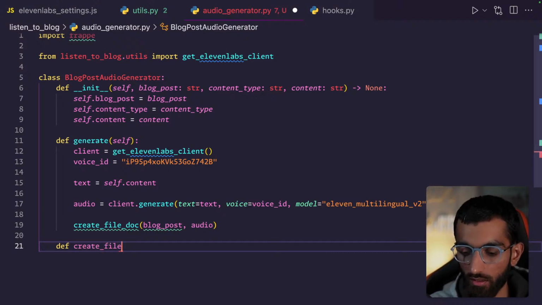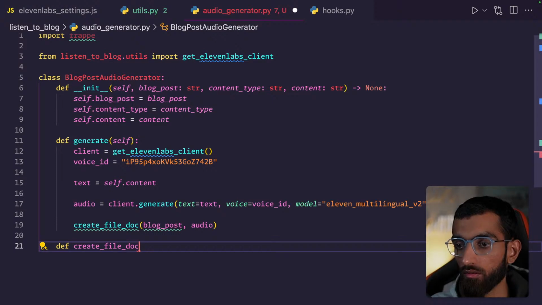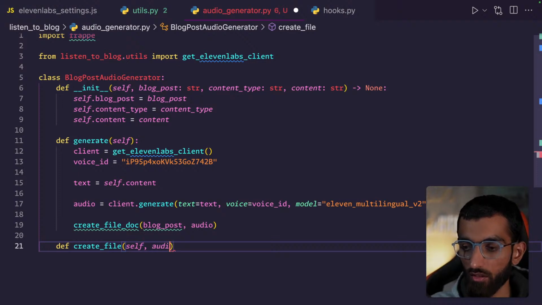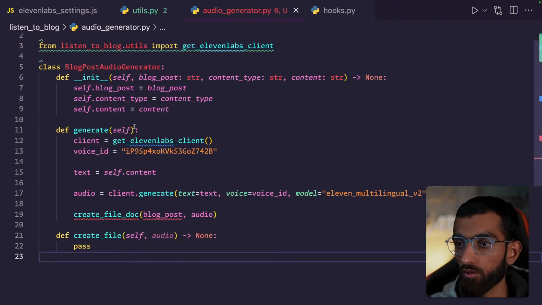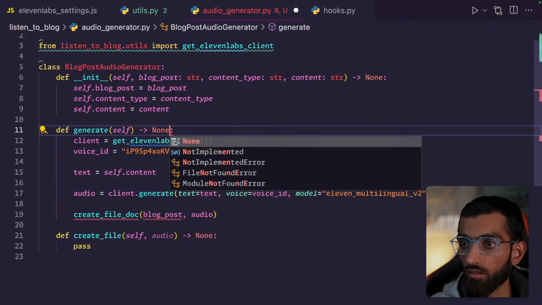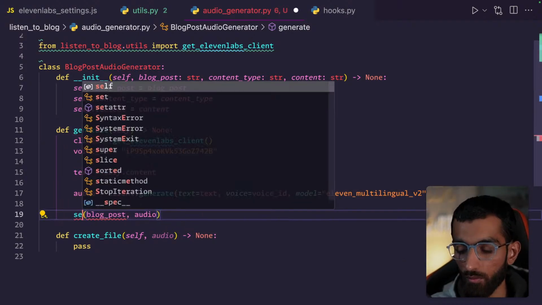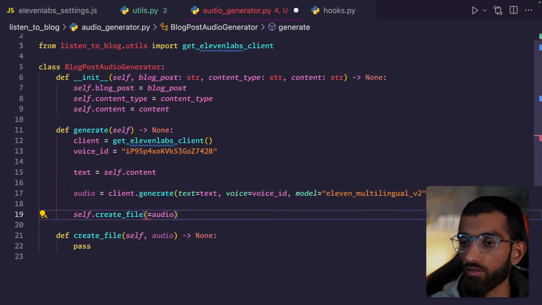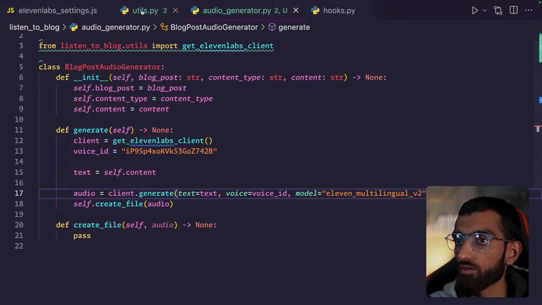Create file doc, or should we call it, just let's say create file, right? And this needs the audio, and this returns none. Yep. Generate also returns nothing. Cool. So this will become self.create file. We no longer want to pass around blog post, just audio. This is already looking cleaner.